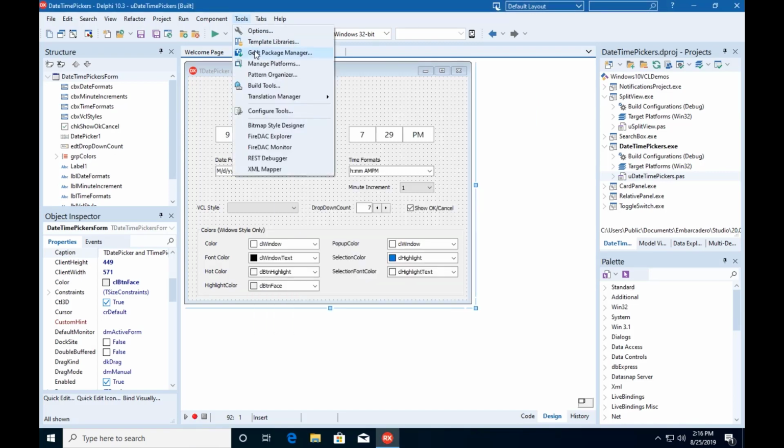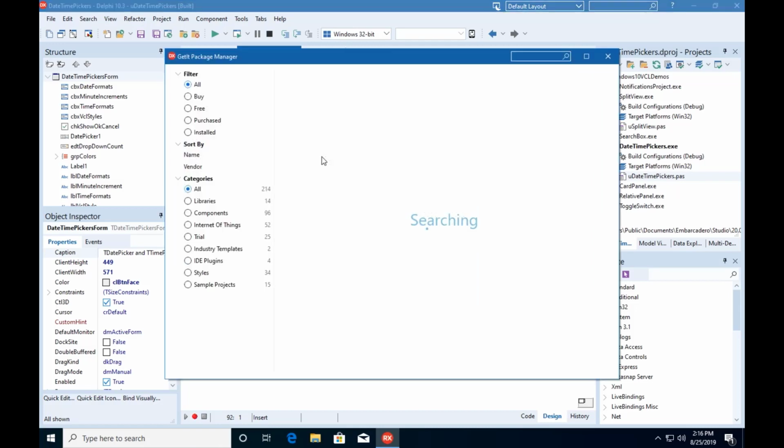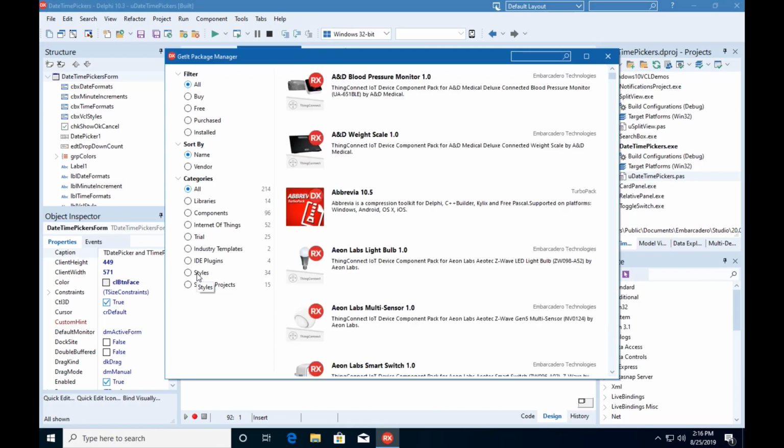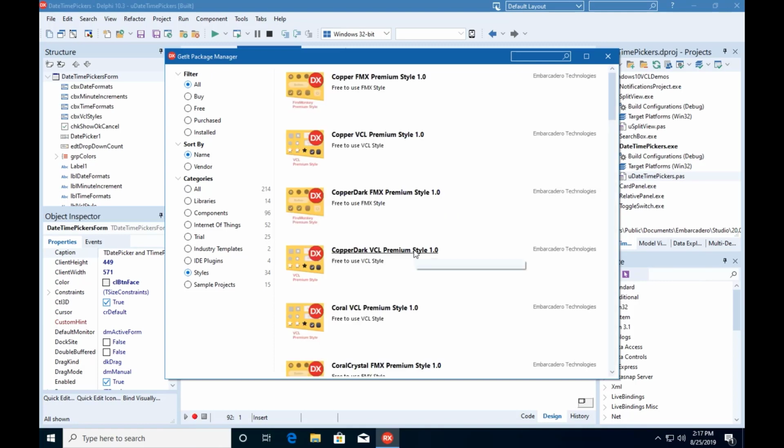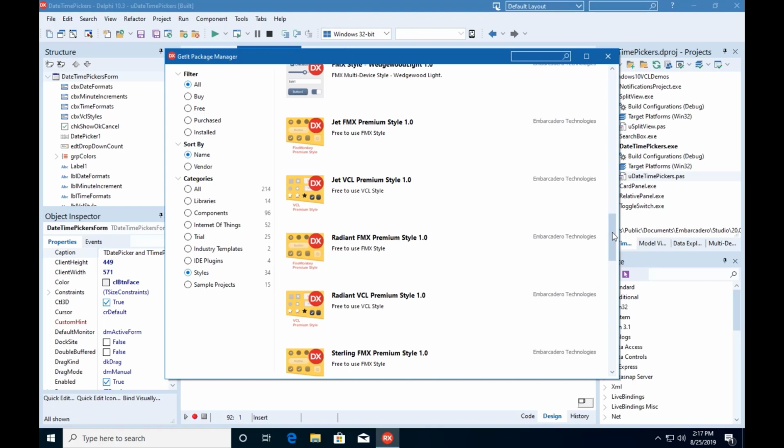Now, I also wanted to cover the GetIt Package Manager and the various themes that you can download. So you can just select the Styles category from the GetIt Package Manager. And in the Styles category, you're going to find a number of different themes for FireMonkey multi-device applications, as well as custom Windows themes for VCL applications.